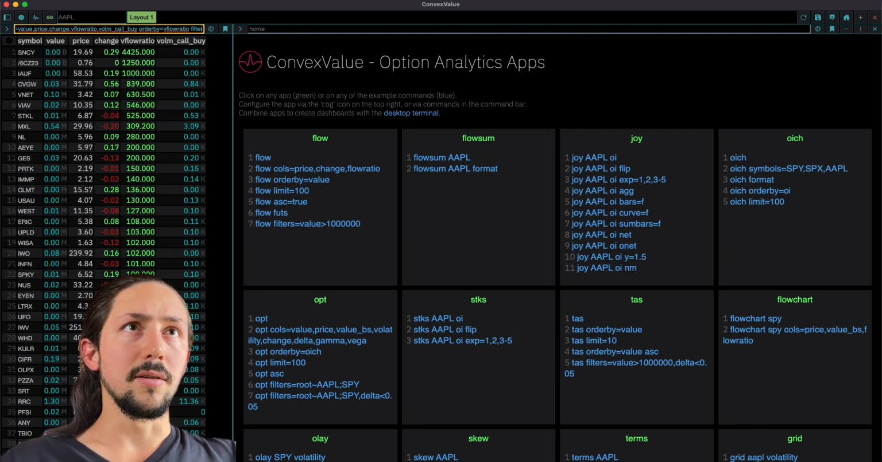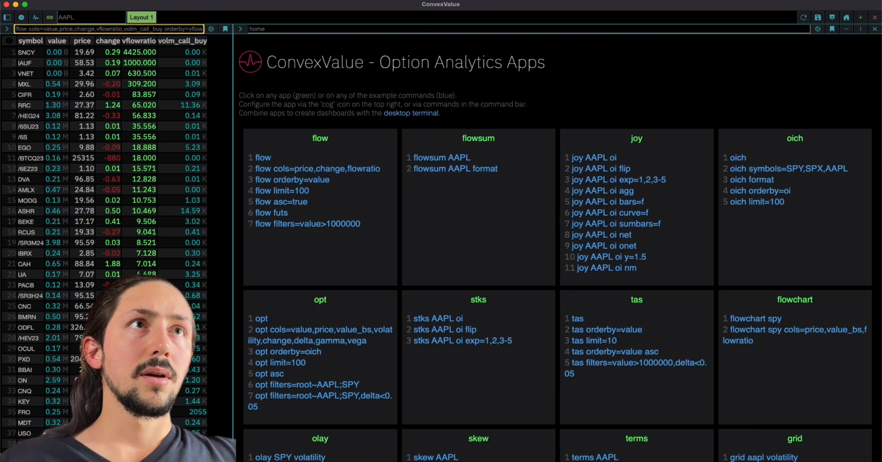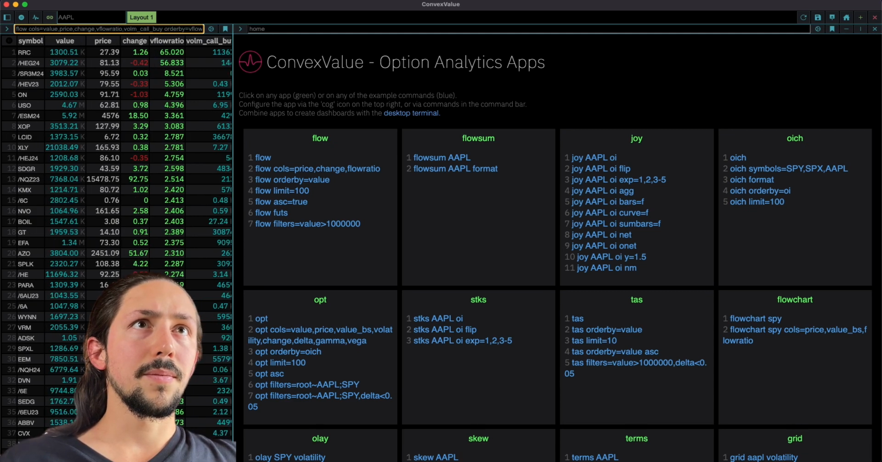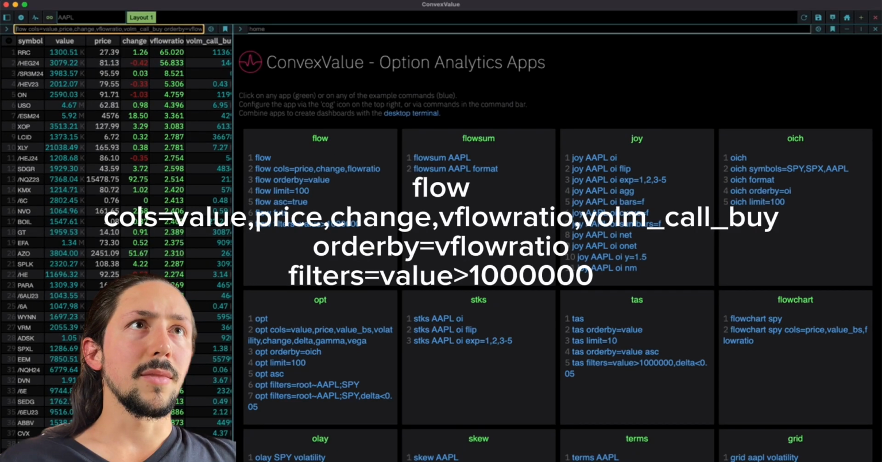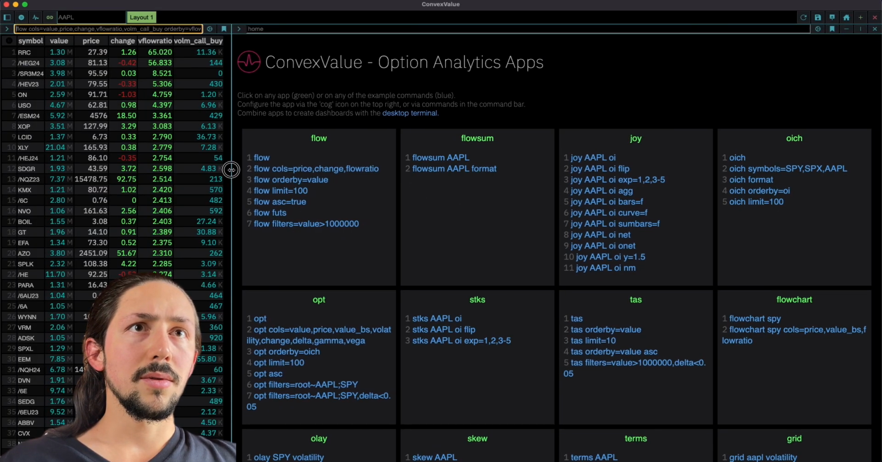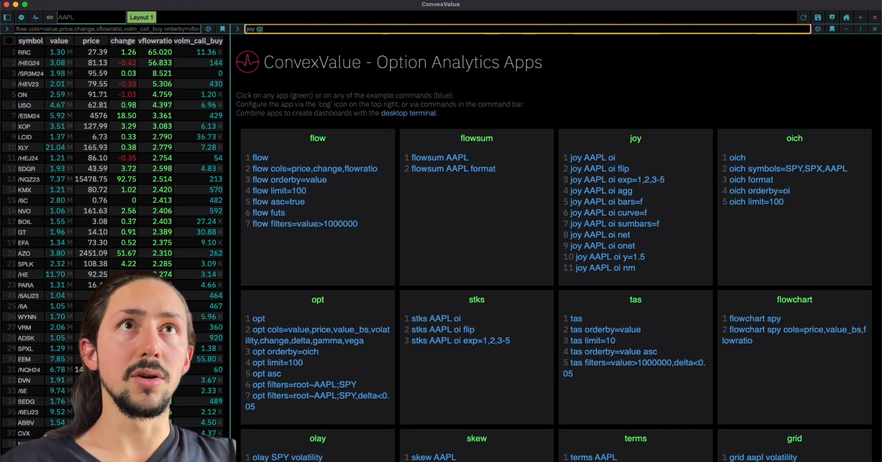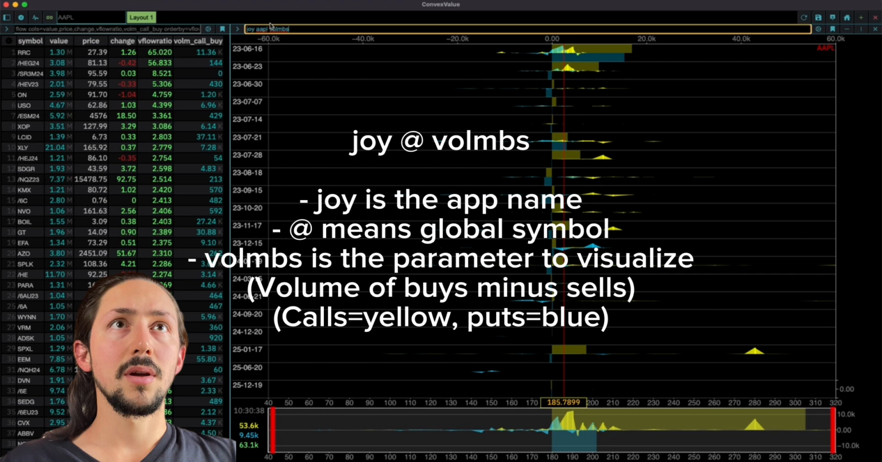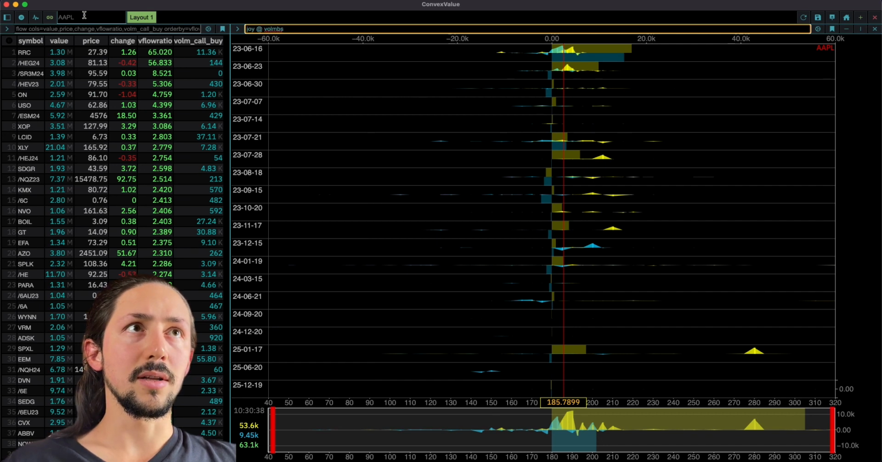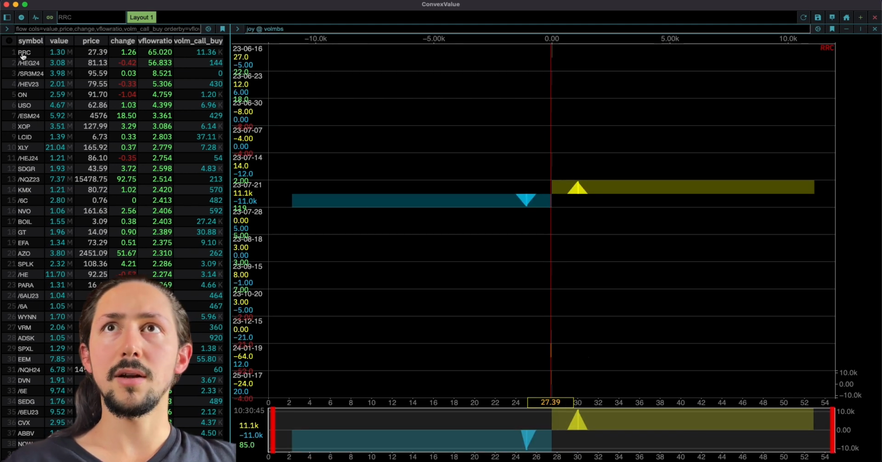We also want to order by V-flow ratio. And we want to add a filter, which is value greater than 1 million. So then here we want to do Joy Apple A Vol VS to look at the volume of buys and sells. And with this you can click at the symbol there. So then you click there.